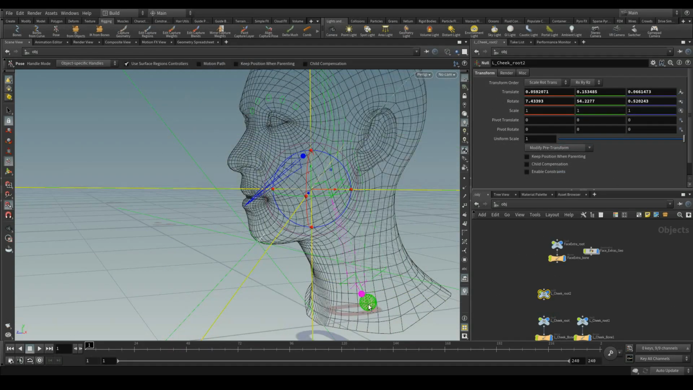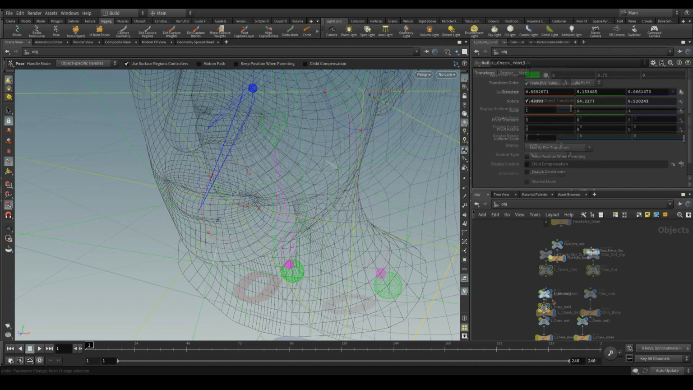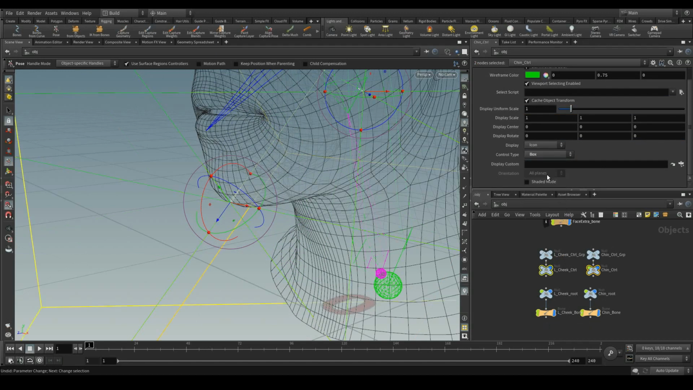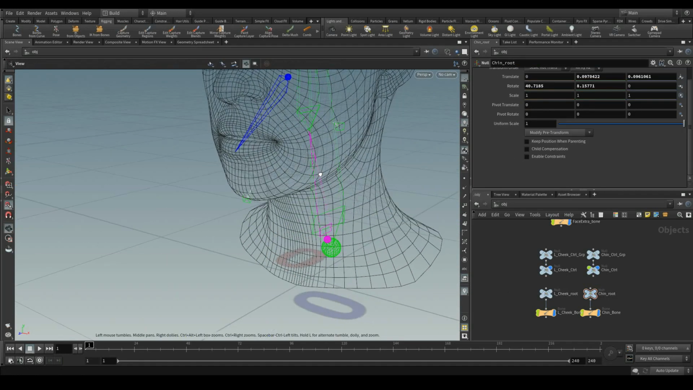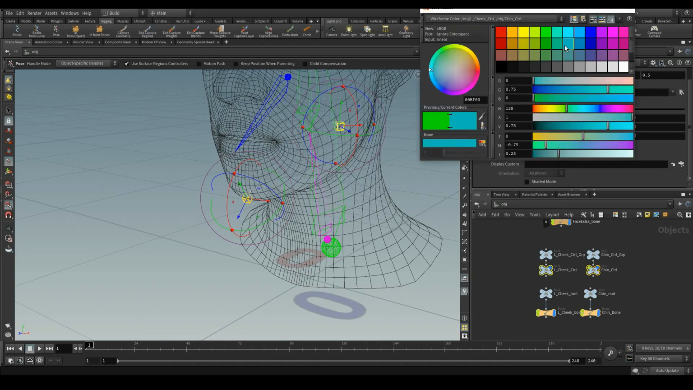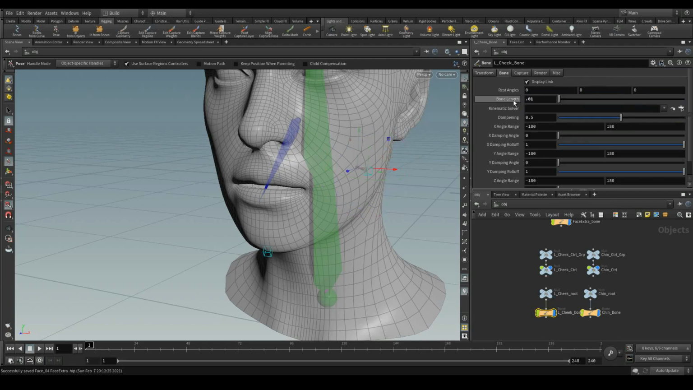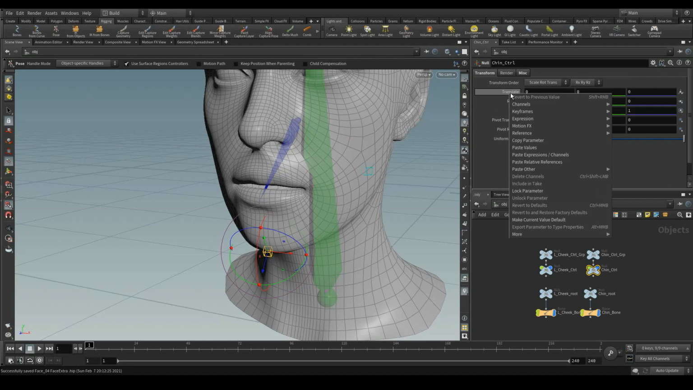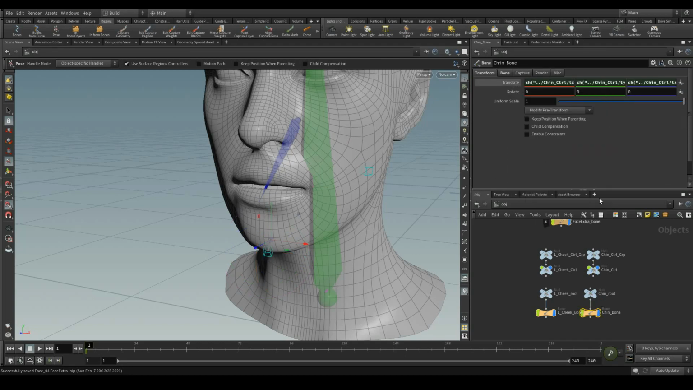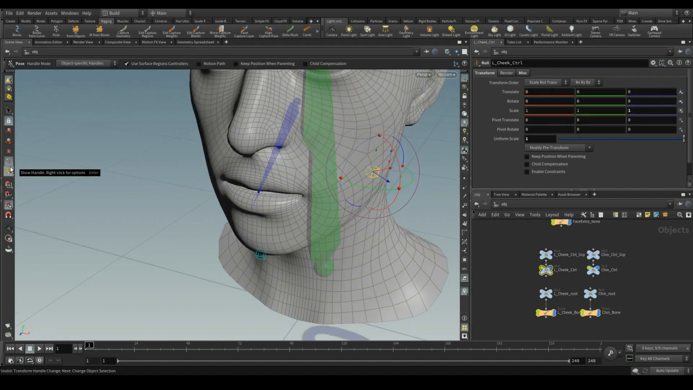By duplicating this null, let me create a controller, change the box and resize it. Change the color. Let me copy the translate of the controller and paste it to the bone. Now if we move the control, obviously the respective bone also gets moved.